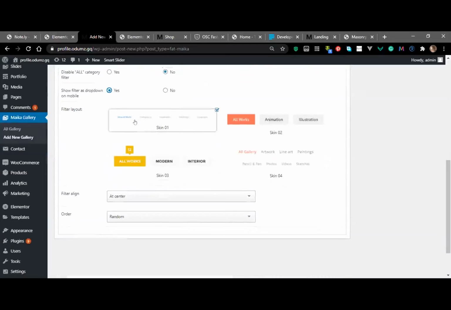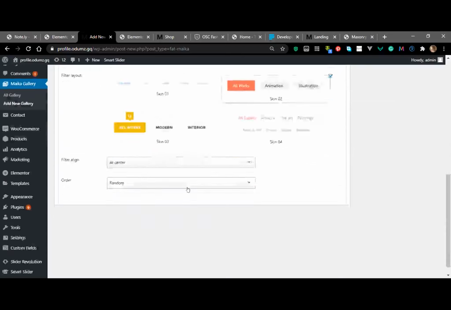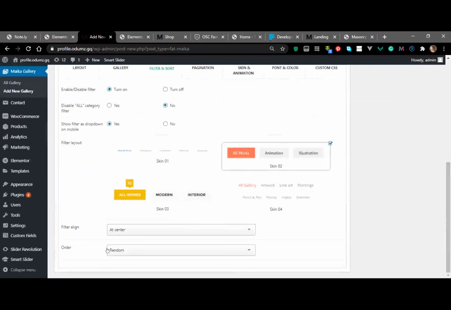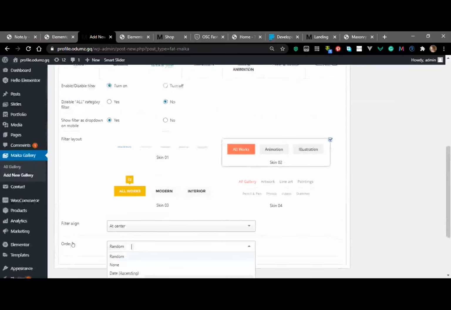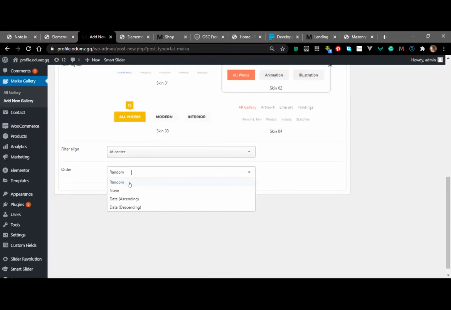So you could pick the skin you want. That skin just means theme. So how do you want it to show? I think this start skin looks good. So at the center and order it randomly. Randomly means every time your user reloads, the arrangement will not be the same.